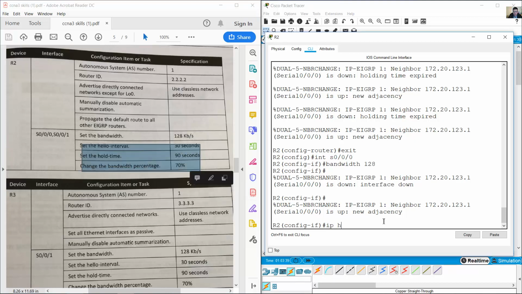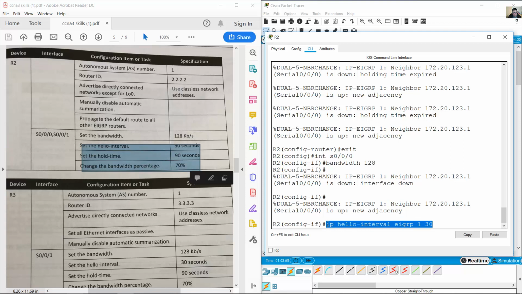Okay, ip hello-interval eigrp autonomous system 1 30 seconds. Okay, Packet Tracer supports this command, but I will not apply this command to avoid the previous issue. Okay, but this is the command on a real app.